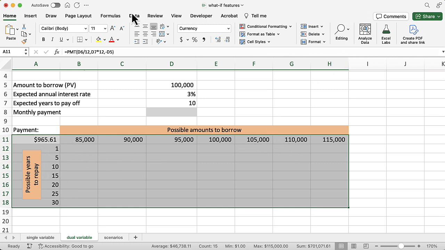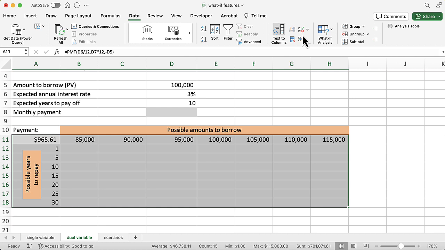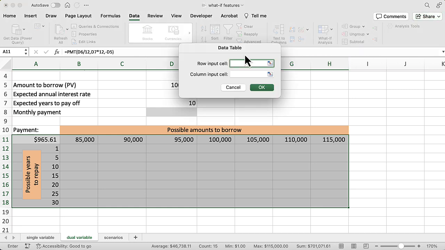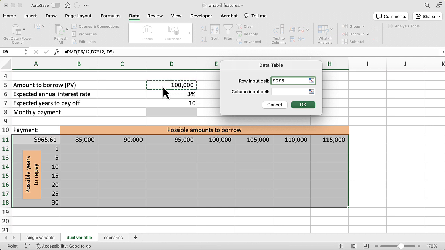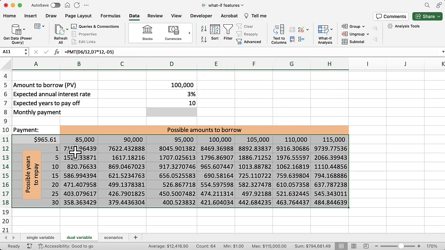Now I'm going to go back to the Data tab, back to What If Analysis, back to Data Table. Now this time we do have a row input cell, right? Because row 11, that is substituting for what? For that present value. So I'm going to click on that 100,000. Now the column input cell, just like before, this column down column A, that's a different number of years. So I'm going to click again on D7. Click OK, gives us the result.